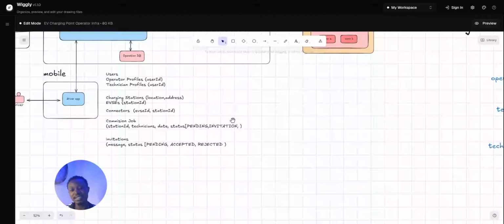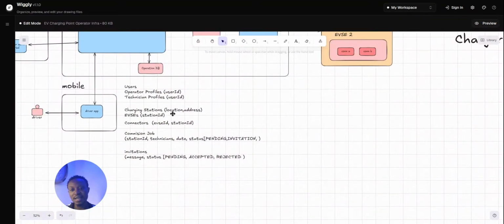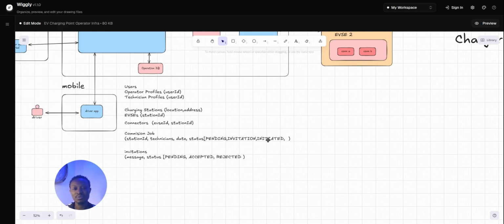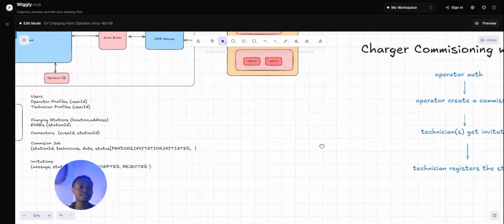So what would that activity do? That would just trigger the database to update to a status. So commission job initiation, charger, you can call it initiated. So that was the first state our commission job will be aware of. Like, okay, we've initiated this charger, right? So this is initiated now.